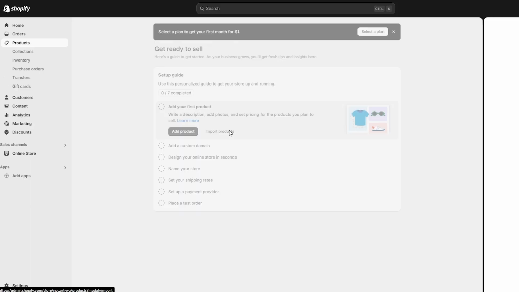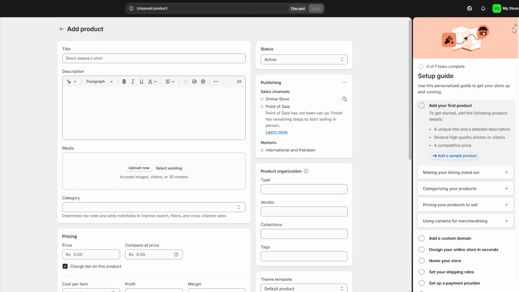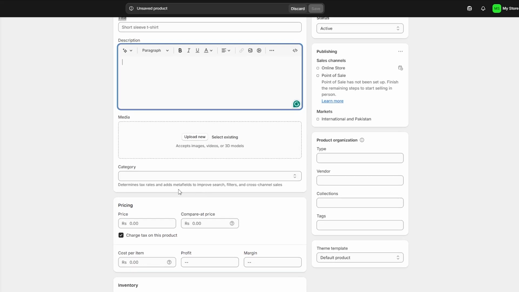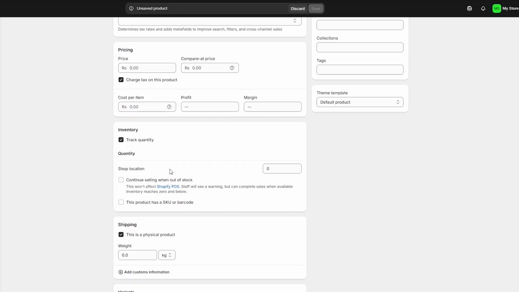So click on add products over here, or come over here onto the left side and click on products. It's going to take you over here onto this little page. So I'm going to close this up right here. And here you can add products by clicking on title, adding the title of the product name, the description, the media like images, categories, pricing, compare at whatever price you want, and then inventory.